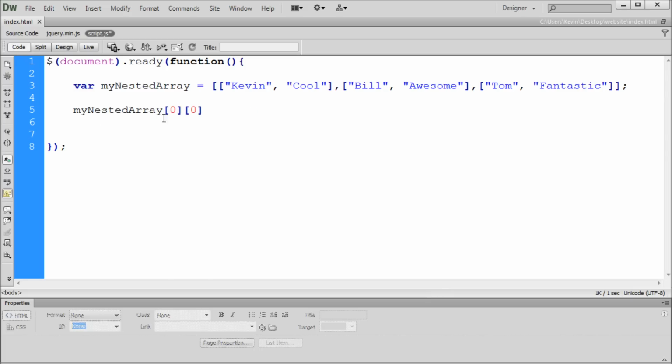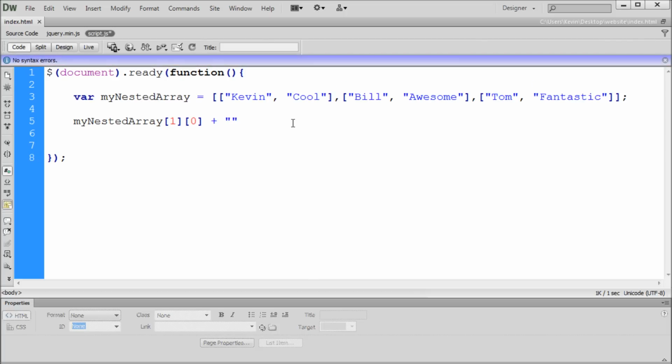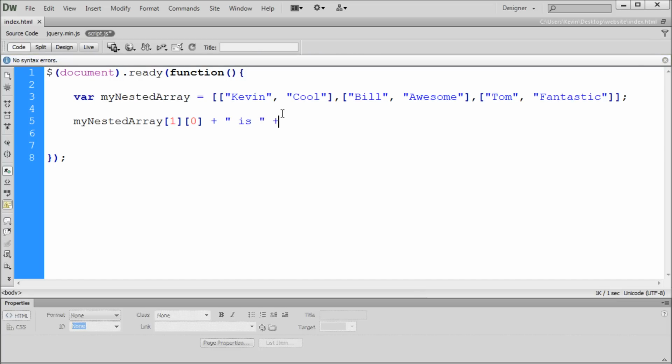So we're basically just using what we already had, my nested array, then 2 sets of brackets with each one having a number. So if we want Bill, we're going to say 1 and then 0. So that's going to be Bill's name. So we're selecting the first array, again 0, 1, and then 0, which is Bill's name. So then we'll say plus, and then we'll do a space, and then 2 quotes, and then inside of that we're going to do space is space, and then outside of that, after this quote, a space, plus, space, and then we want to say awesome.